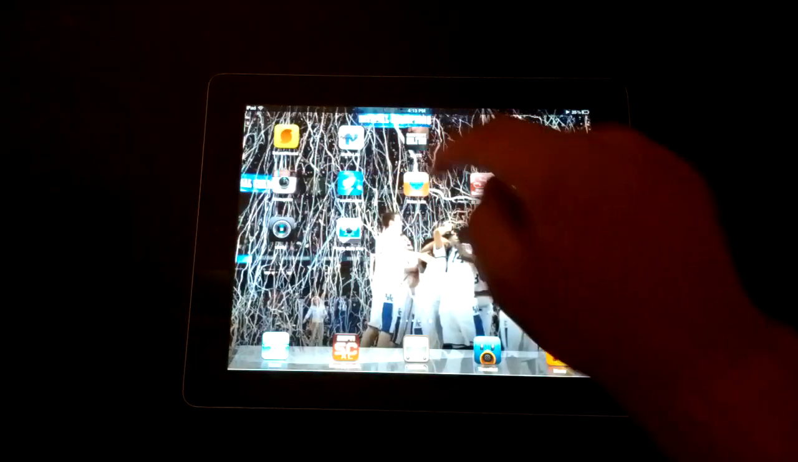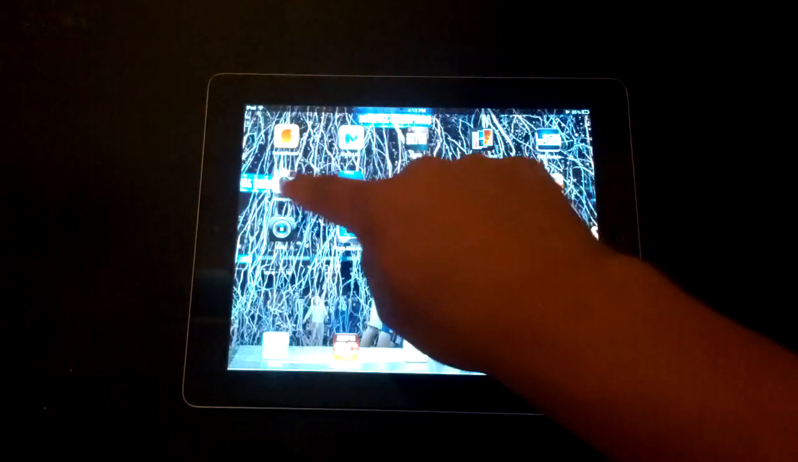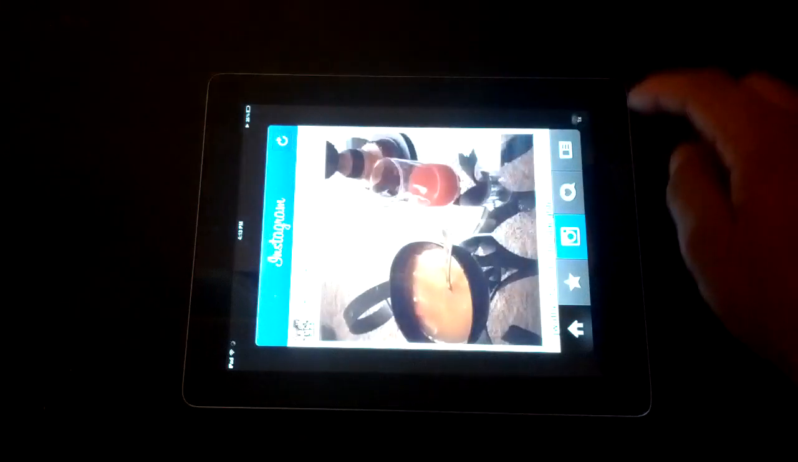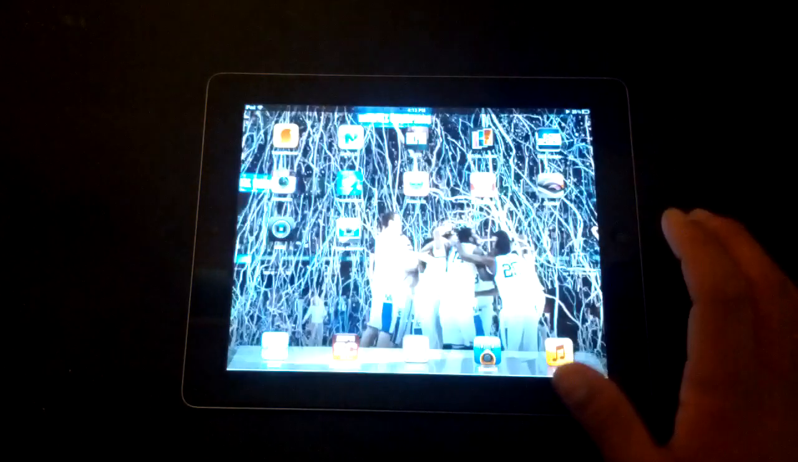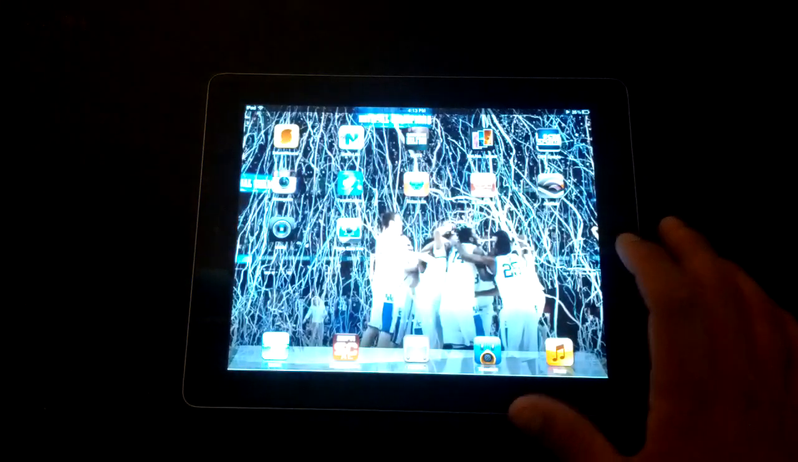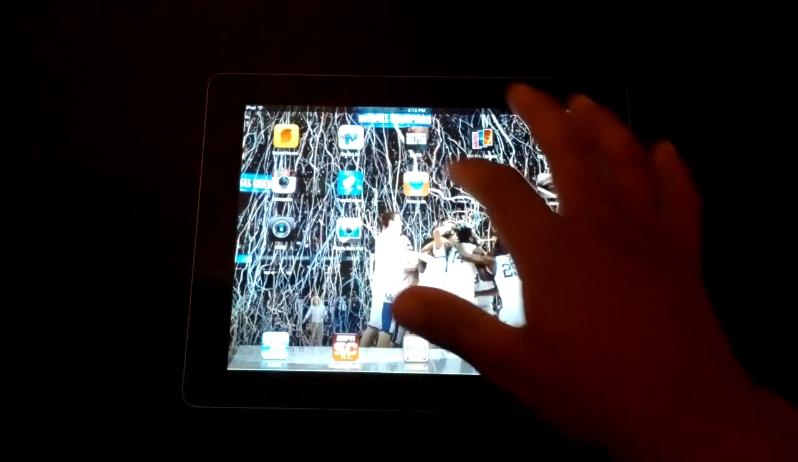So final page, I have SoundHound, Instagram, which is only the iPhone version, as you can see there. And let's see, I think that's about it. I got Call of Duty Elite up here. I'm pretty sure that that's iPhone only too.